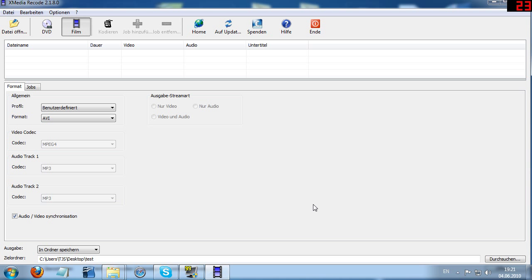xmedia Recode. If you've seen my DVD VideoSoft Free Studio episode, that's the first one, you've seen that has a lot of converting options, but this is basically a more thorough and more complicated and more advanced file converter, and I'm going to go through some of the stuff you can do with it. Basically, if the DVD VideoSoft doesn't do it for you, you can do it with this one.